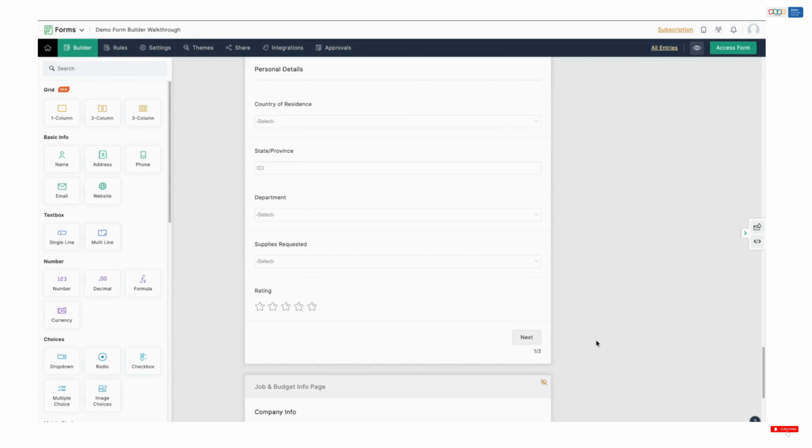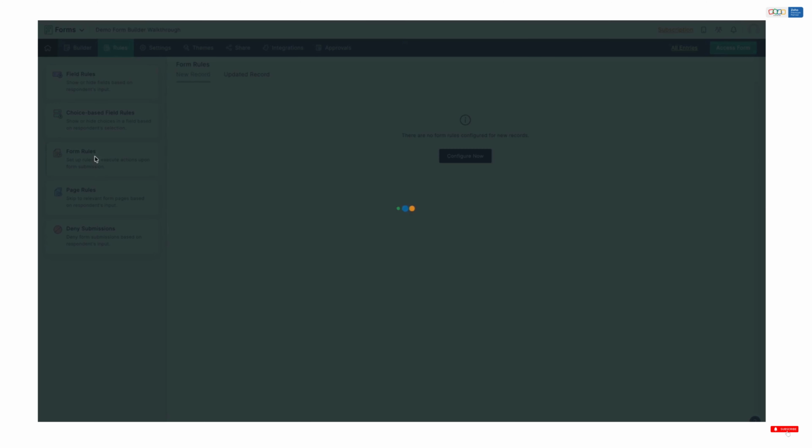Form rules. Form rules let you take actions when someone submits the form. These can include redirecting, sending emails, showing specific thank you pages, etc. Ensure your form has a field such as rating. Now go to Rules, Form Rules, and click on Configure Now.